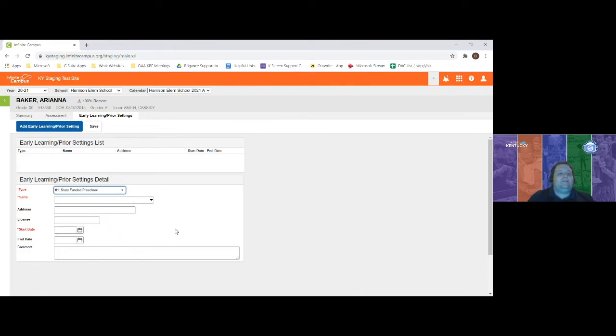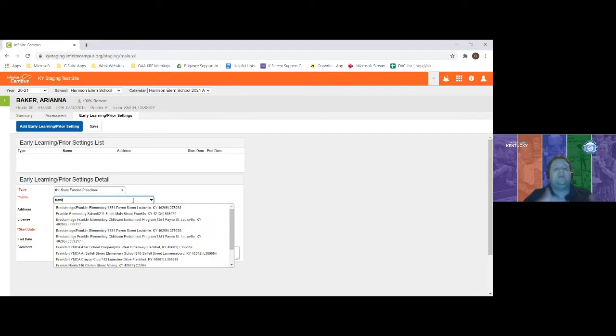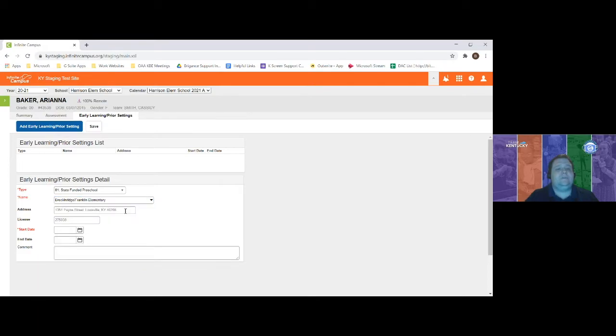Now that we've clicked state-funded preschool, there's a drop-down box, and you can also type in the information of the school that the student attended. So you can go ahead and type that in. As you can see, a pre-populated list occurs. Look in that pre-populated list for where the student attended, and then click on that option.